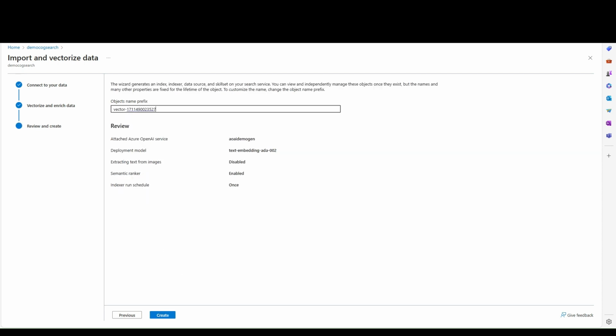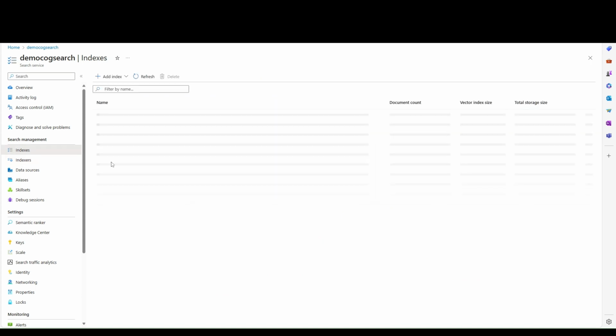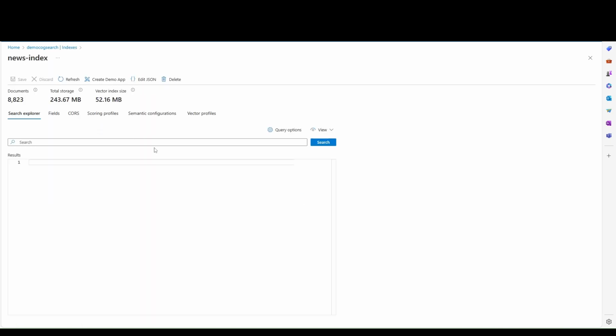Once all of that is completed, you can rename your index and then run your indexer. But for the sake of time, I went ahead and did that already. So we can go to our indices. I created an index here named news index using the feature that I just showed.